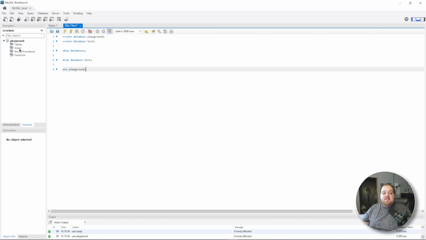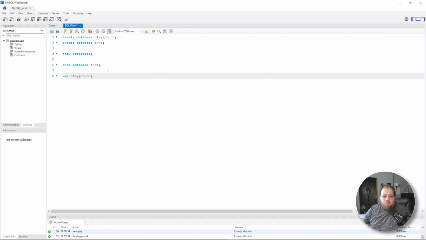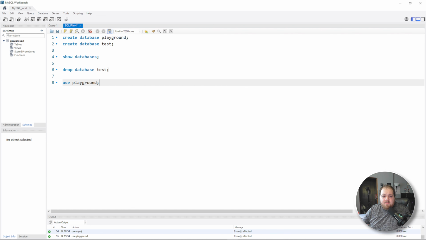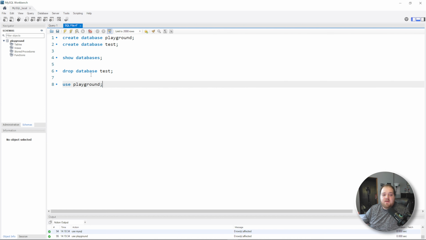Now you can see that this is expanded and the playground database name has been bolded, and that bolding is just a visual reference to show that this is the current database that you are using. So any commands executed are going to be executed against that specific database. Now I'm going to zoom in here just a bit so it's easier for you to see what we're doing.